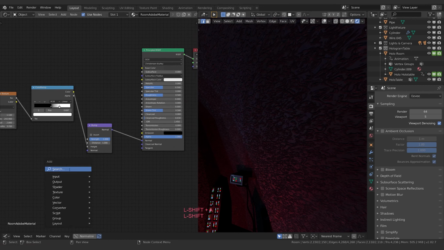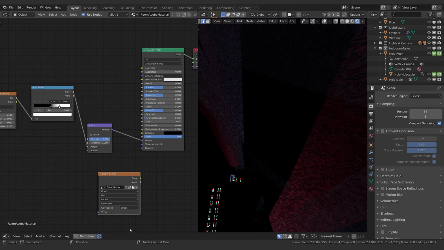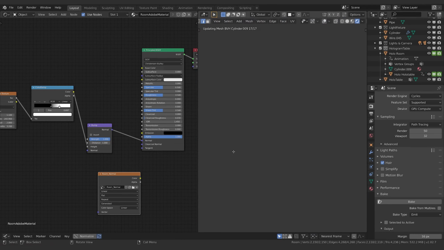So first up, what's the first step? Can you remember? That's right, image texture. We're going to go ahead and name this our room normal. And I'll keep it 4K because this is, again, such a big object. We're going to need all the resolution we get. We should probably even go higher with this one, but I'm not. So 32-bit float and alpha turned off. That's great, that step's done. Next step, Cycles. Jump over to Cycles.